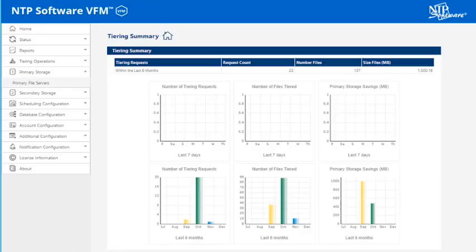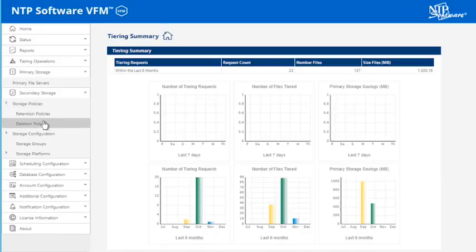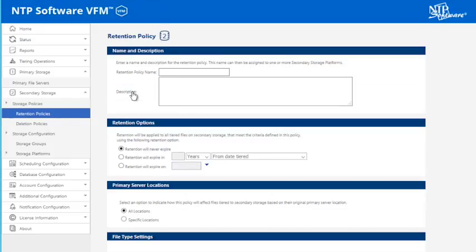To set up a retention policy in VFM Administrator, go to Secondary Storage, Storage Policies, and click on Retention Policies. For this example, we'll create a new retention policy and we'll call it our 10-year retention. In the description, select a description that accurately describes what your intention is.